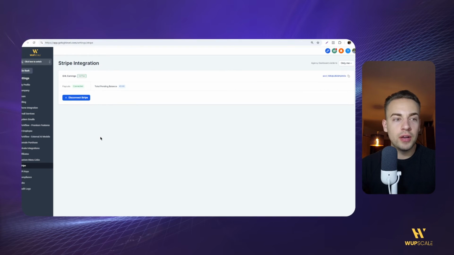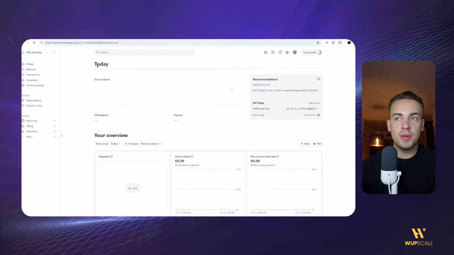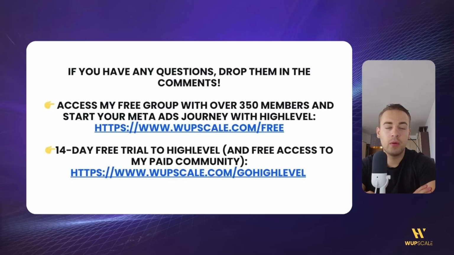earnings. All right, so just as an example, I'm in my main agency account where I already have Stripe integration connected. You see its name's GHL earnings. It's already verified and the payouts are connected. And you see your total pending balance. And then if I switch tabs, I can see my Stripe account, information for today. You see all the payments, gross volume, and then you see on the name I created this specifically for my HighLevel earnings. All right, that's all for today.